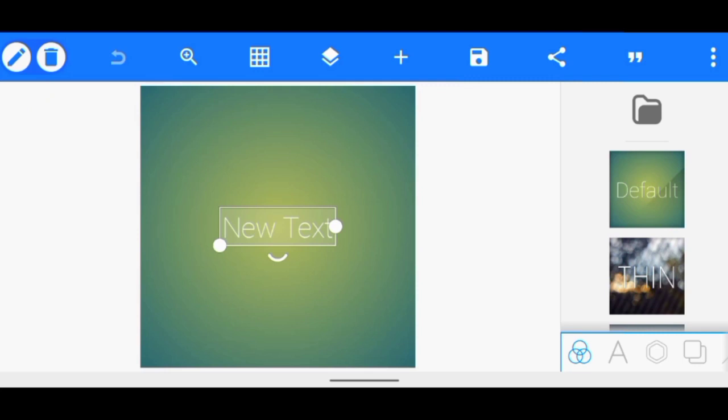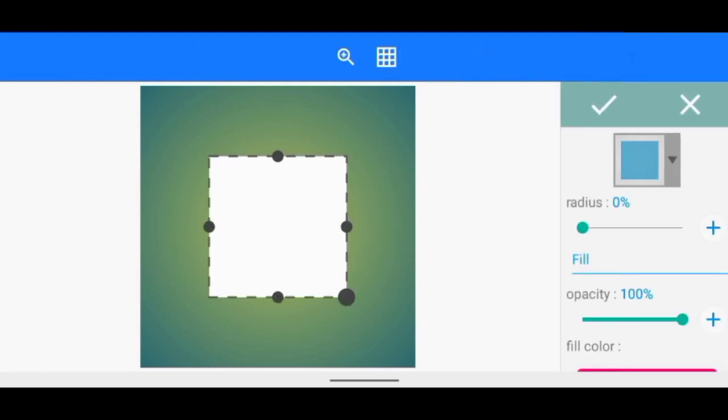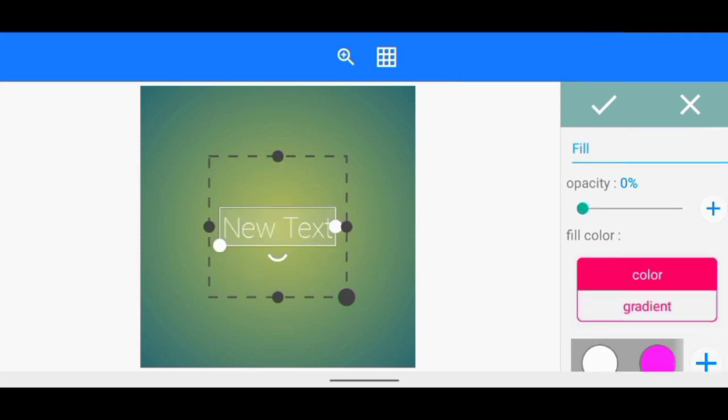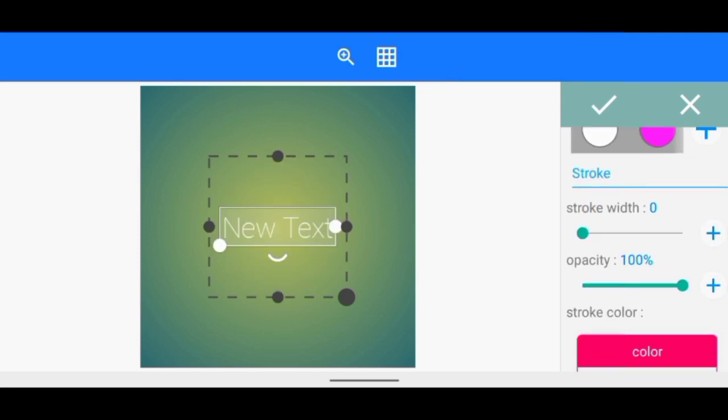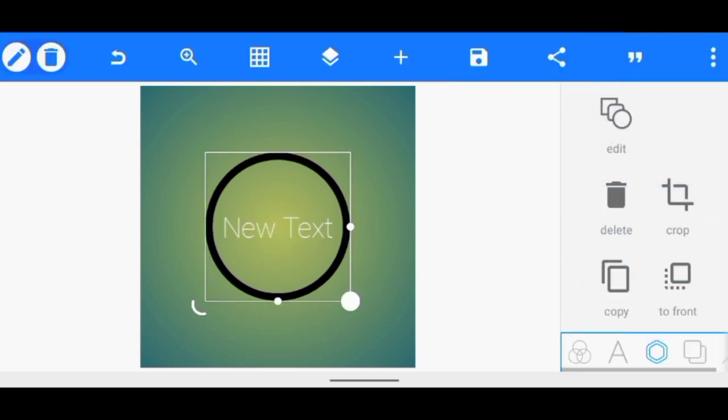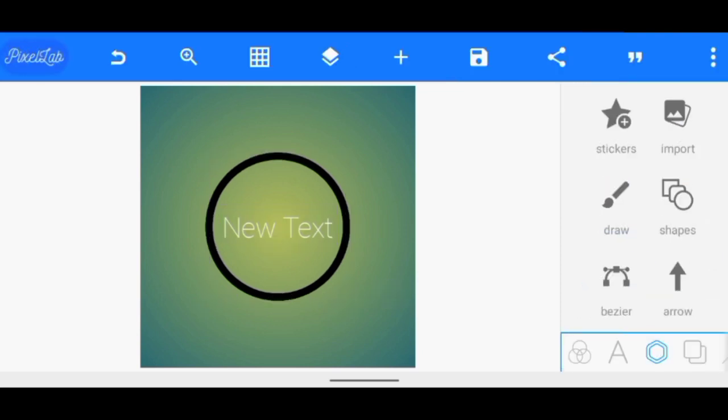Okay, so the first thing we're going to do is open Pixellab application, and once we've opened it, we're going to click on shapes. Alright, then we're going to drag this radius to 100%, reduce the opacity, and increase the stroke width to 15. Alright, then we click OK. Then the next thing we're going to do is import a vector.